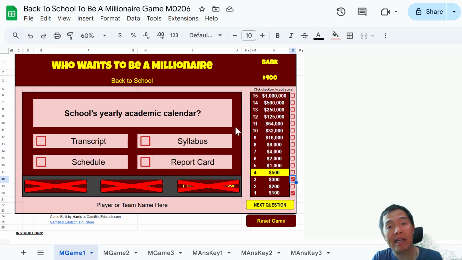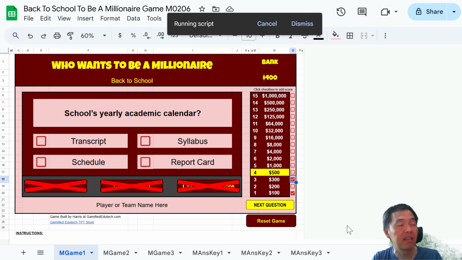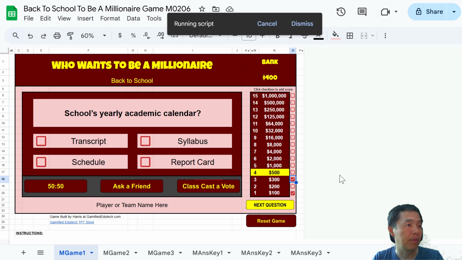So if you have another class that you want to use this game with, you can definitely reset this game, or even use it next year, right? Or anytime in the school year, if you really want to play it again. So what you can do is just click reset here, and it will reset the points and let you play the game again.